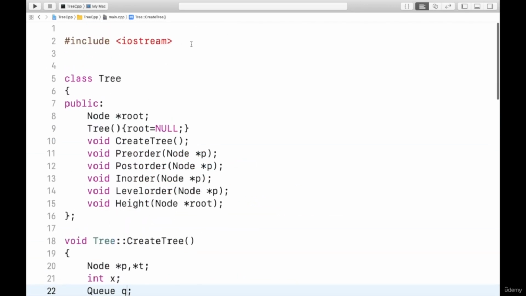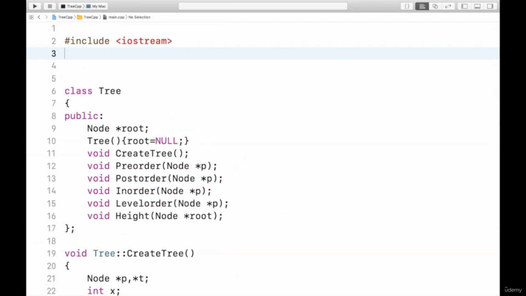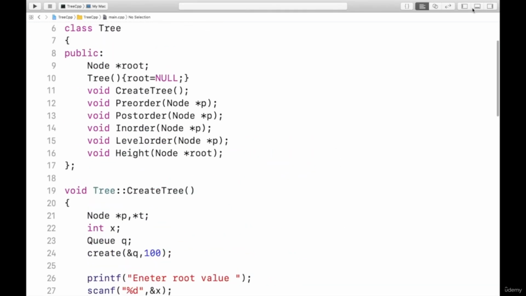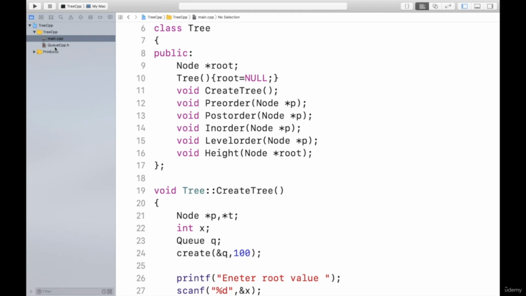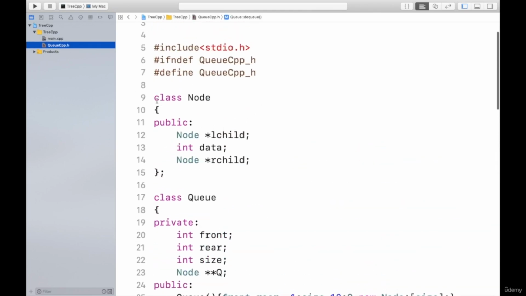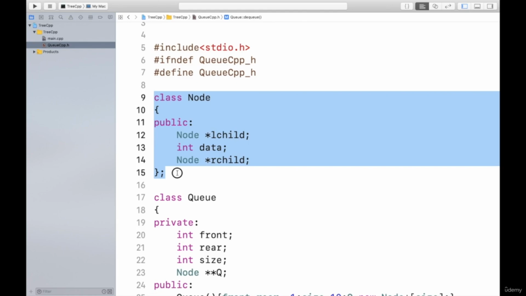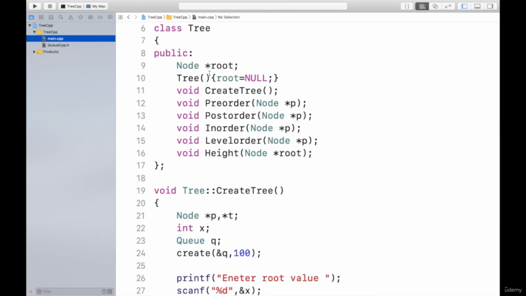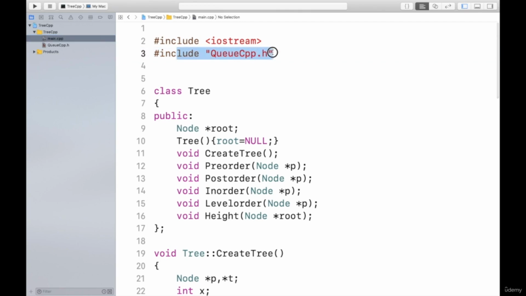For this one, here on the top, I should include a header file, that is include qcpp.h. This is the header file. Now I can use that Q. If you see this header file, qcpp.h, this is where I have the queue as well as the node structure for a tree defined. All those things I'll be able to use in my main part of the program when I have included this header file.